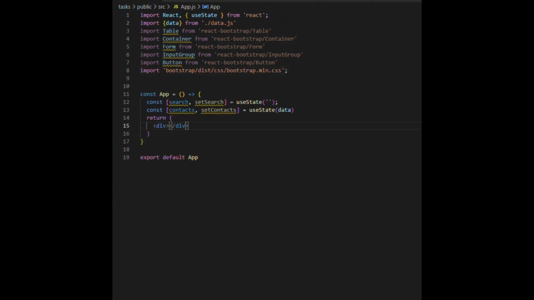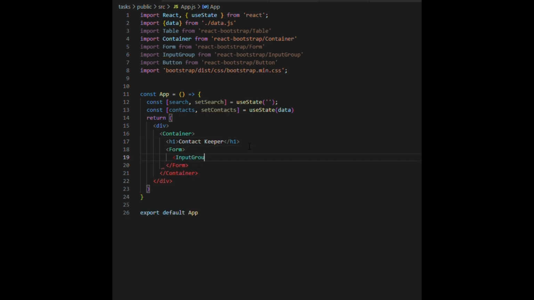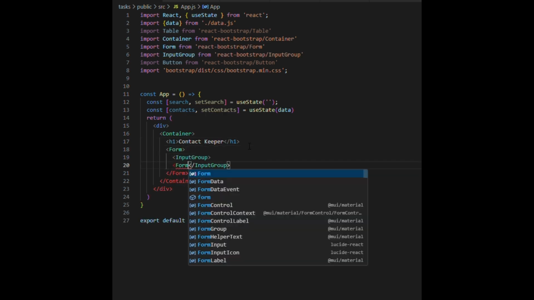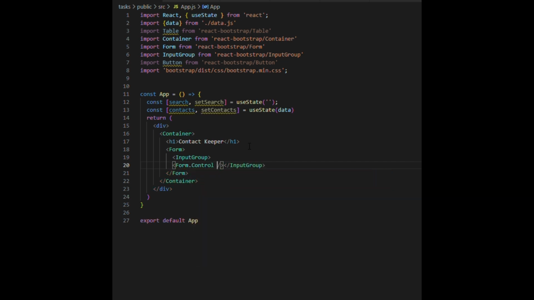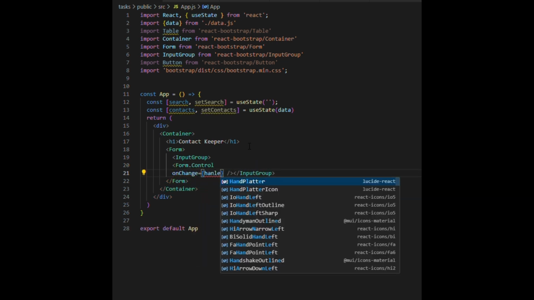Now that our imports are ready, let's move on to creating the layout of our app. For the layout, we're using Bootstrap components to quickly build a clean UI. Let's first add a simple search form and a button to sort the contacts by their first names.